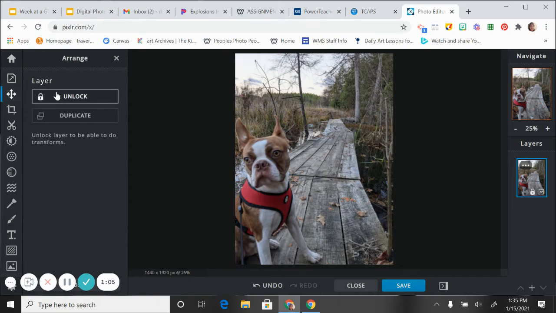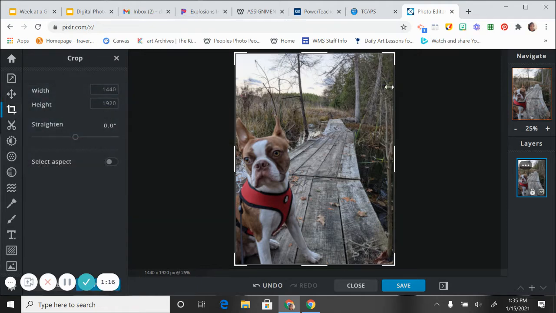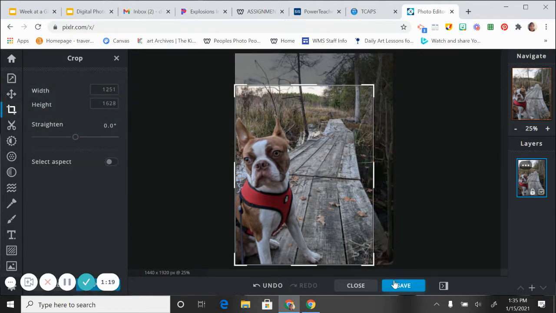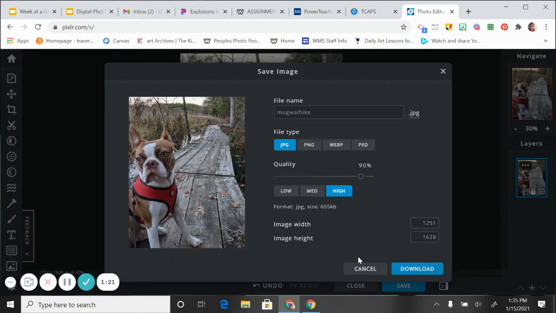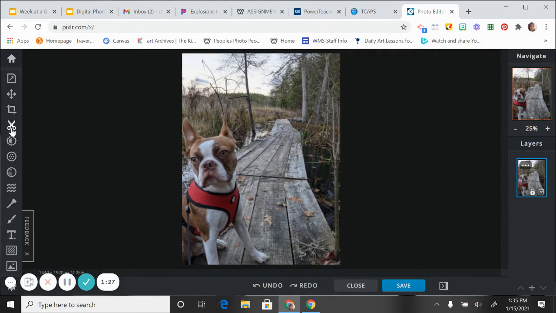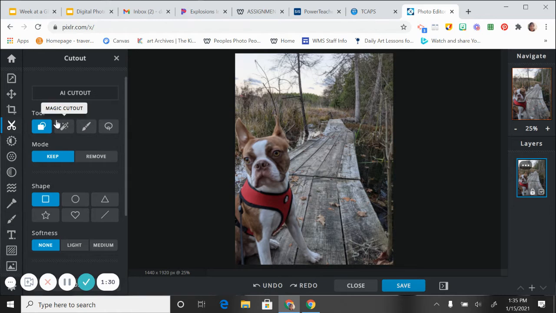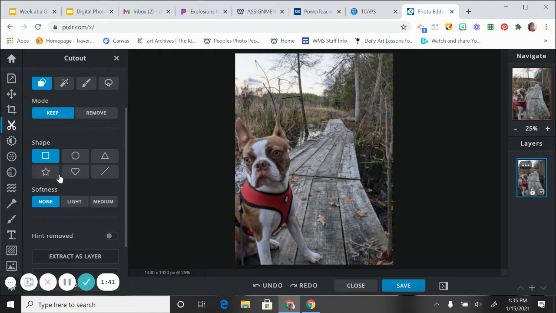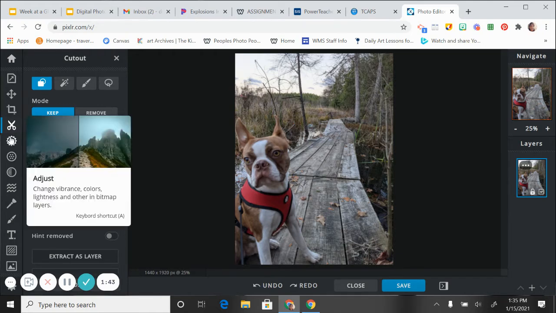When you move down, this is layers. We won't really talk much about layers in this simple version. We'll talk more about layers when we get into further projects. Crop, very simple. Crop is when you are cropping your photo. So you can crop and you can save, or you can undo. Cutout, if you wanted to remove your background, you can experiment with this tool. So you can cut out shapes, you can remove things in a background, you can cut out in certain shapes like hearts, stars, circles, triangles, squares.